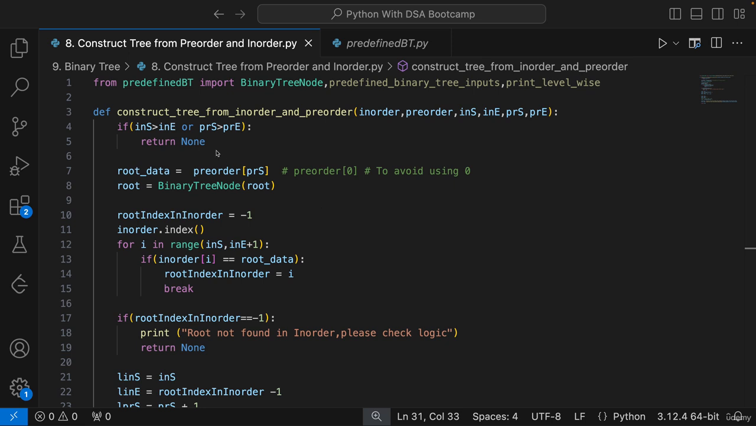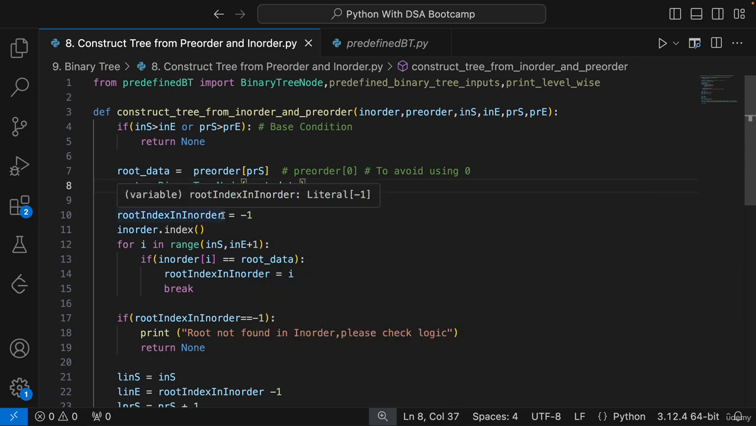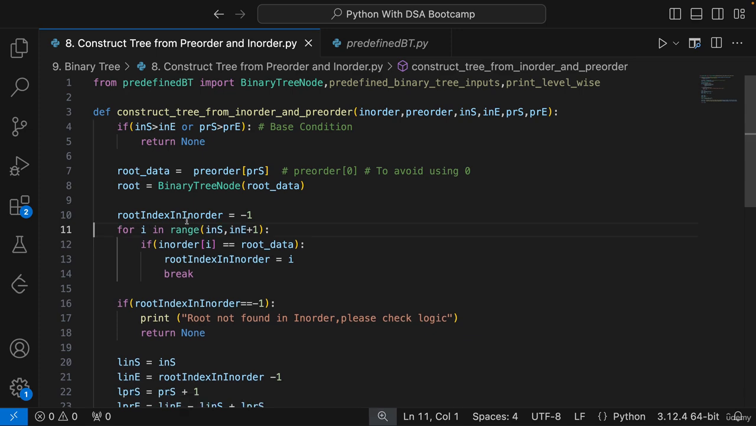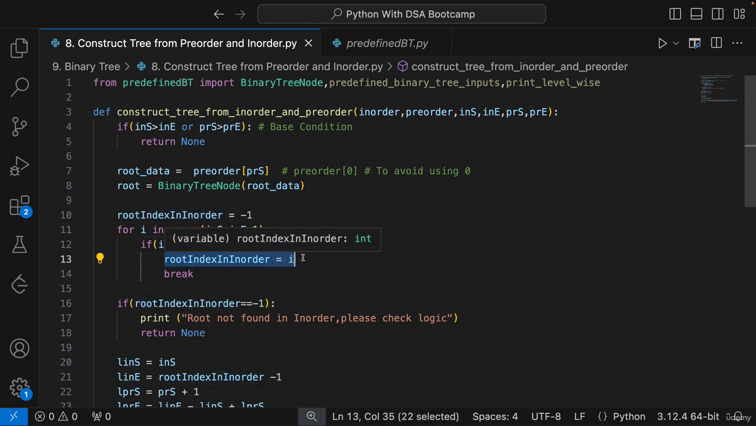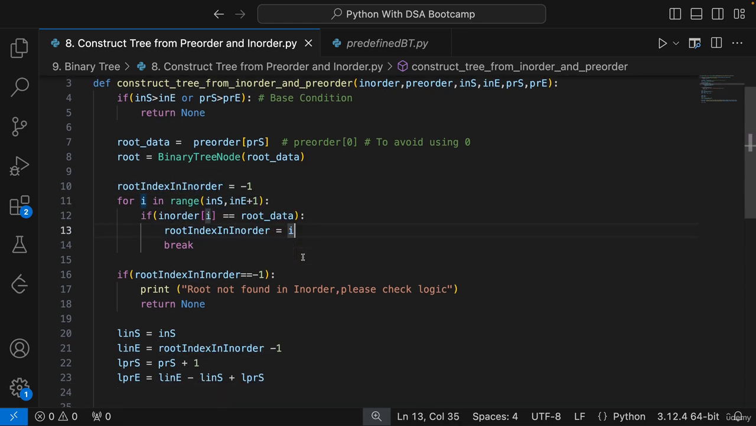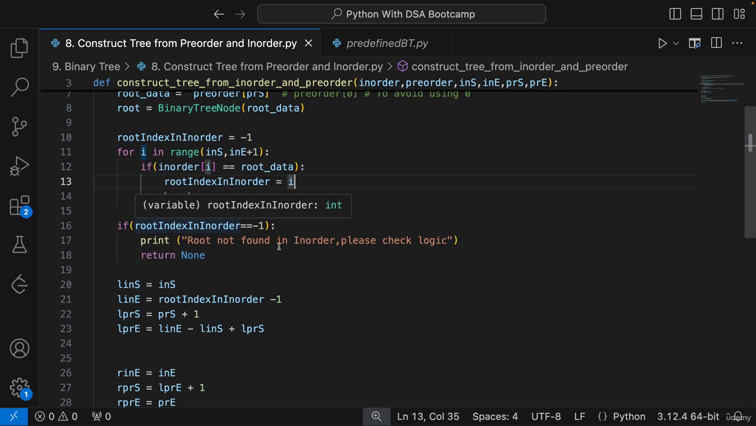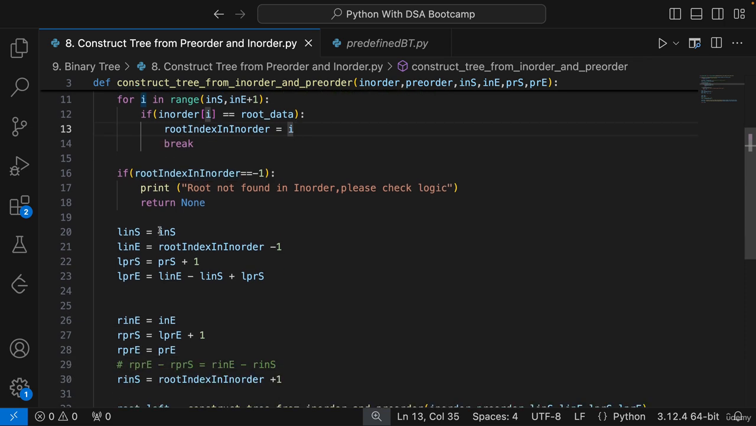Have a quick look. So we are checking this as a base condition. Maybe I can write this as well. Base condition. Root data I'm using as pre-order start. Then root, I'm getting binary tree node root. It should be root data. Great. Now root index in-order minus one. We should remove this. This we just wrote for explaining. For i in range this, I am getting the root index in-order which is equal to i. Great. That is fine. If root index in-order is minus one, then we have to show the error. Then I'm calculating this value.